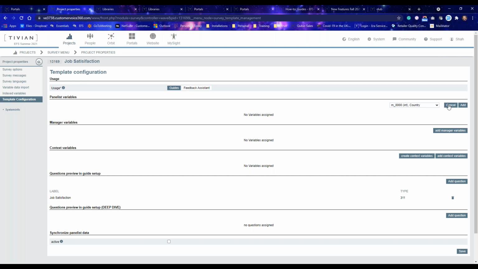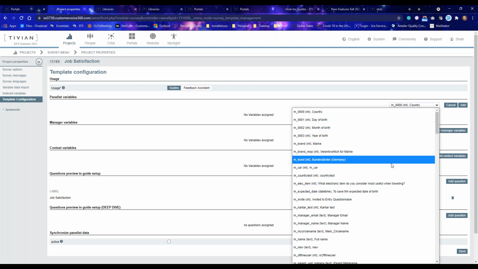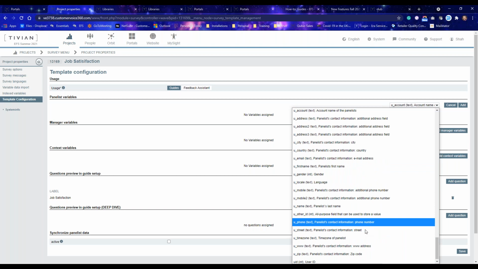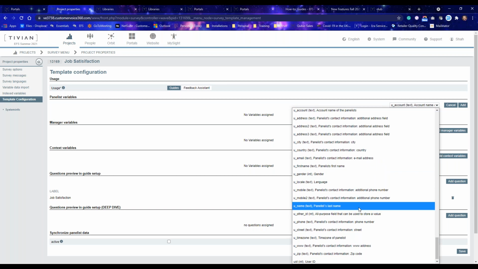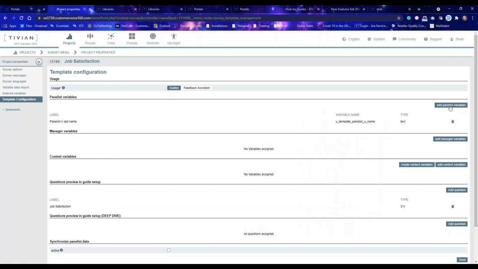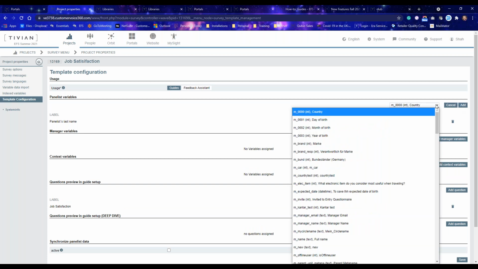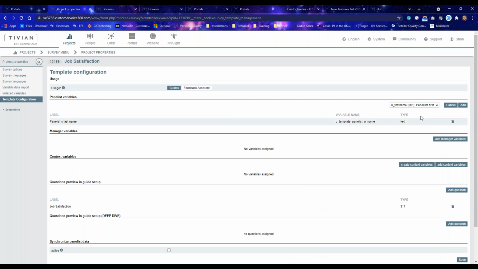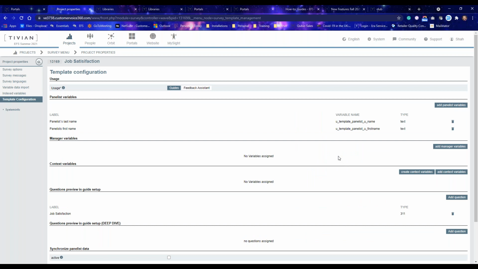So I'm going to start with a panelist here, and you can see I just clicked add panelist variable, and then hopefully, if this works, scroll down, and we're just looking for name, and we click add, and we'll do that again, and we'll click, there it is, first name, add. The reason for this is now this variable that's been generated can be used either in your surveys or in your emails as a wildcard by putting the hashes either side of them.